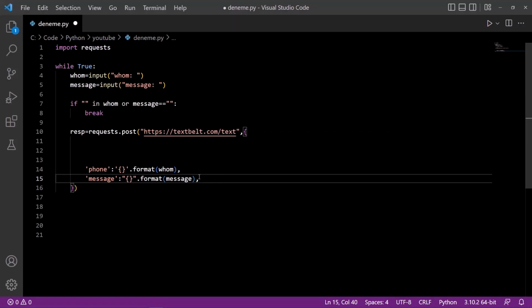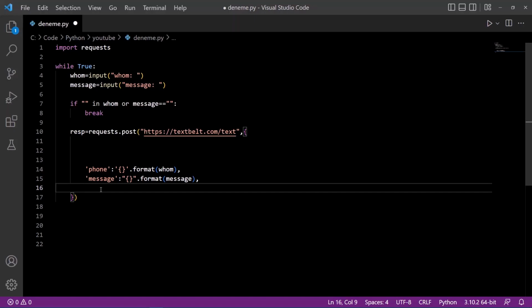While using this API, it asks us for a key because sending a message from the site is free for the first try, but after the second message it is paid. The key parameters are used in this.